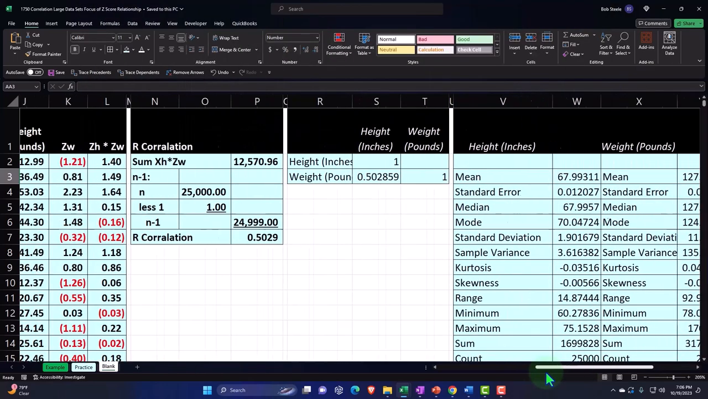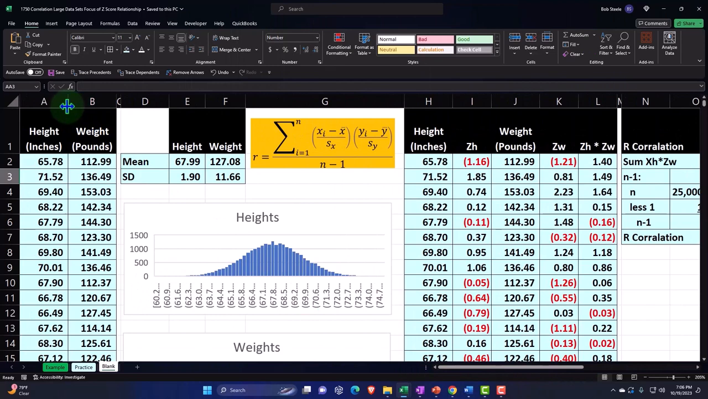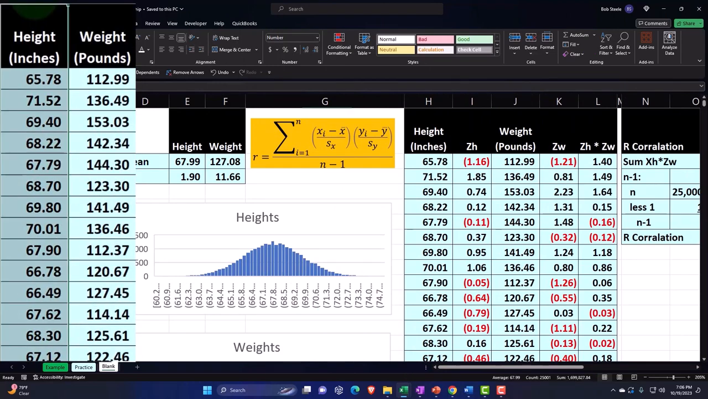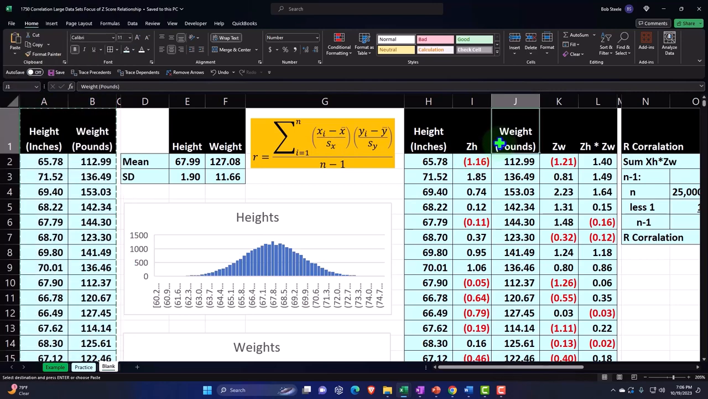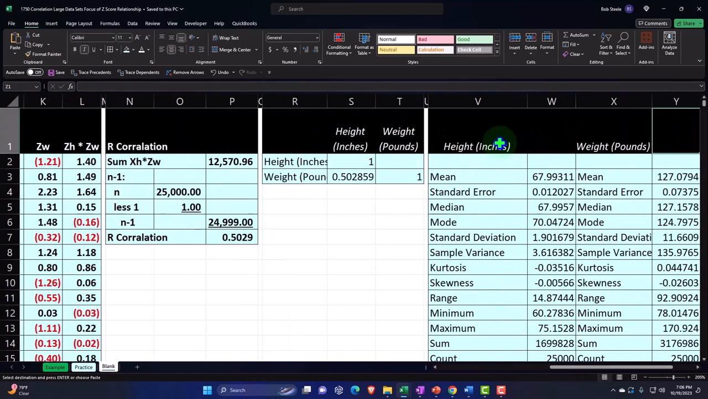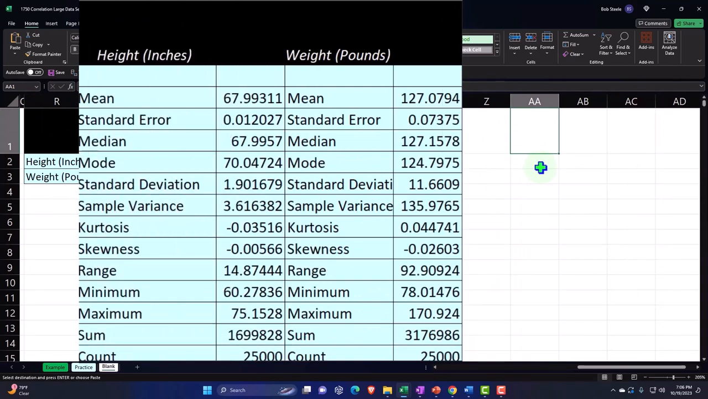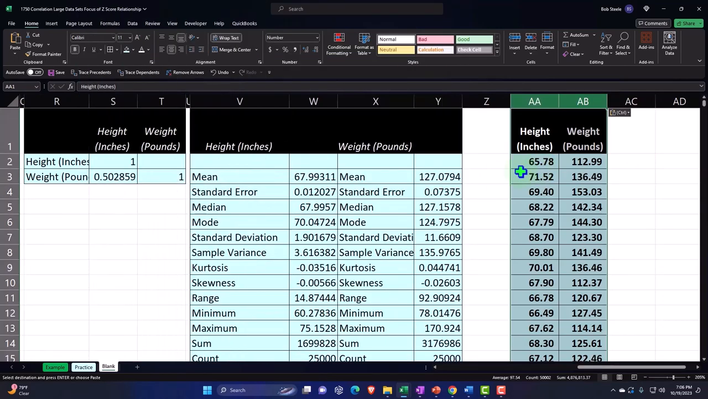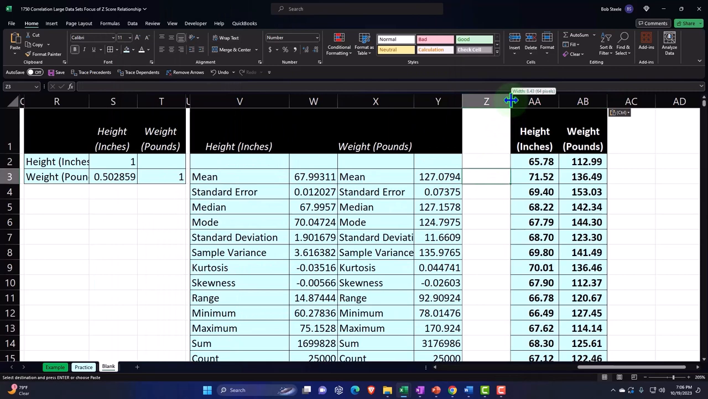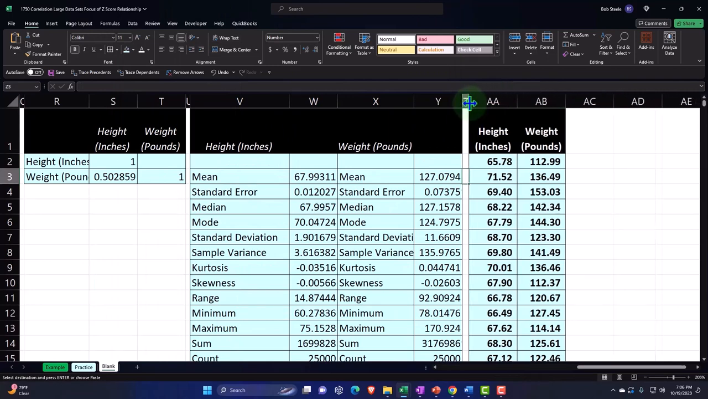So I'm going to select these two data sets again. We're going to select from A to B, so we can say Control C to copy, and then we'll put that in the double A cell. So I'll put them in double A and Control V, pasting it down, and make a skinny Z. That's going to be our starting data.